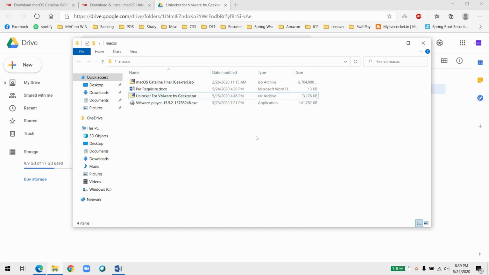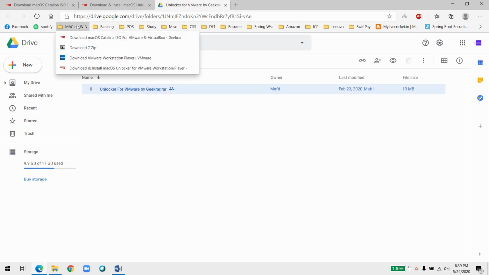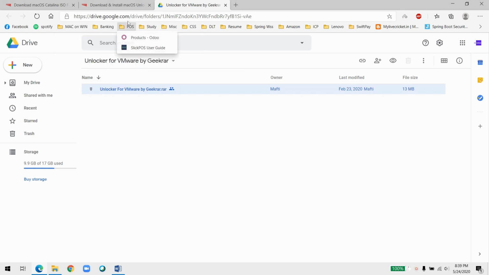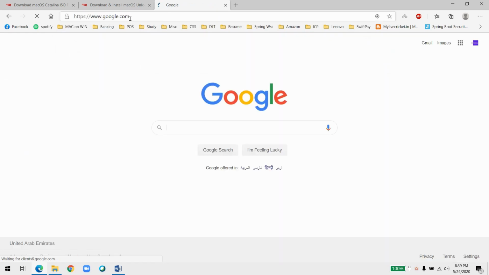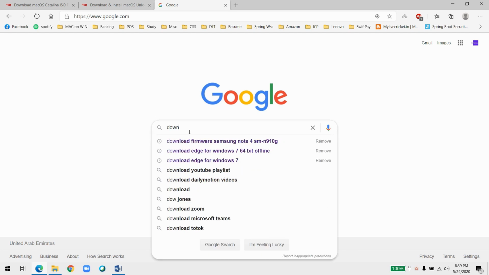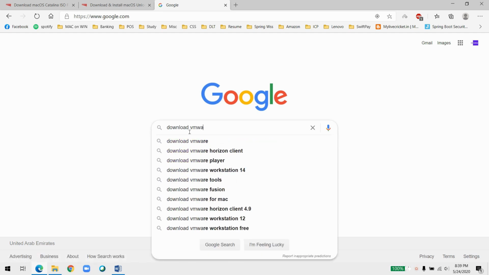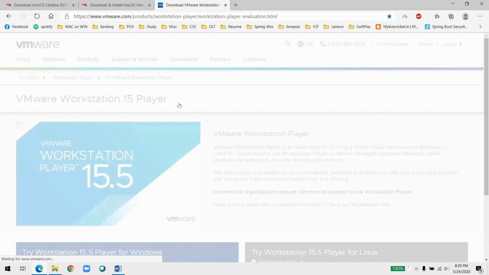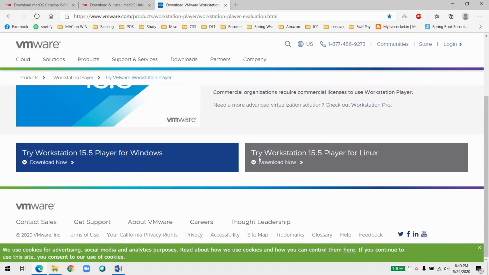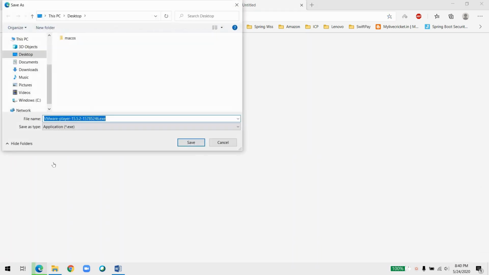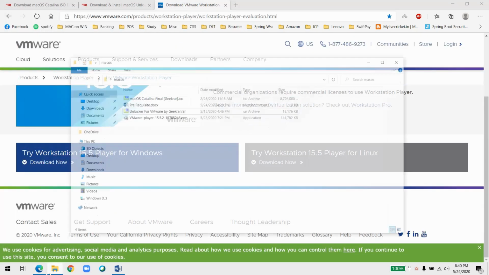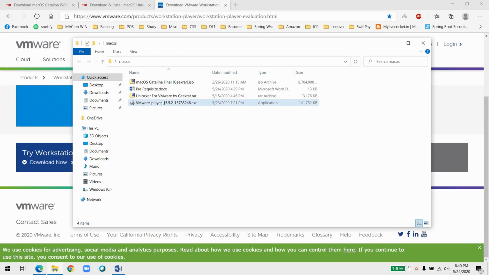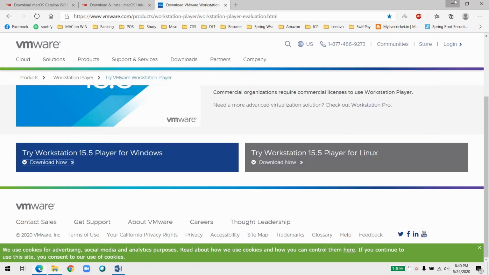Here it is. So now we need to download VMware. We'll just go to Google and type download VMware Workstation Player. We'll just go to the VMware website. Here it is. We have 15.5. We will just quickly go and download. Here I'll again click cancel since I've already downloaded the file. Here it is. So now we have all the prerequisites which we required.